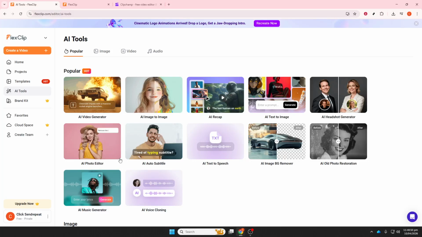In today's video, I'm going to teach you how to screen record with FlexClip. By the end, you'll know exactly how to capture your screen, make quick edits, and export a clean video you can share anywhere. First, head to the FlexClip website and log into your account.